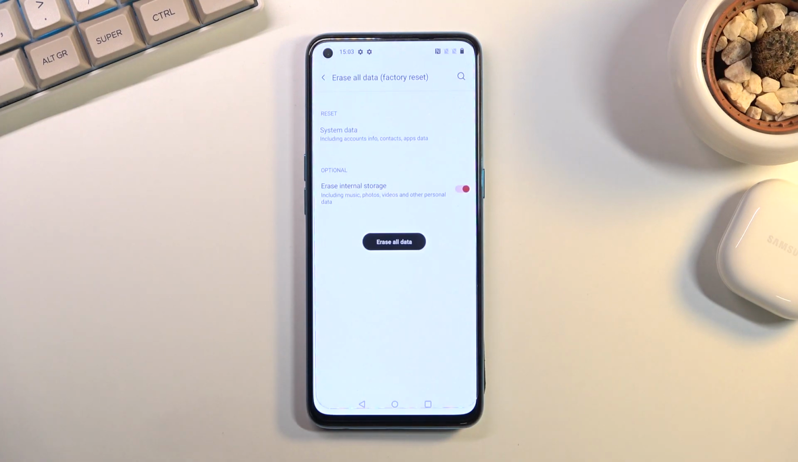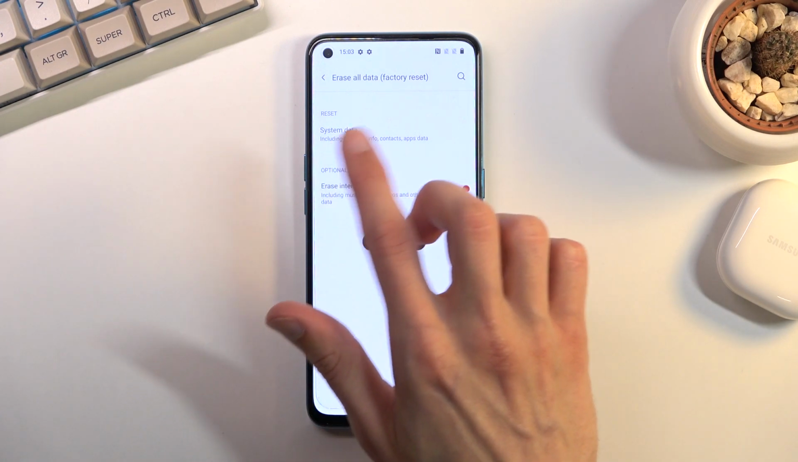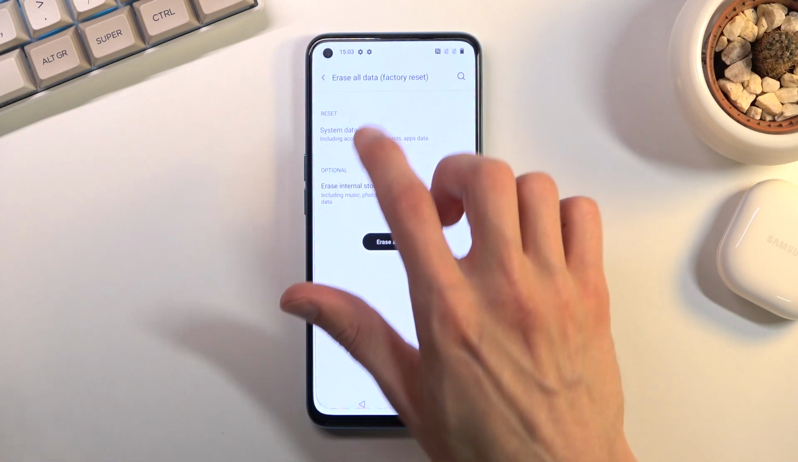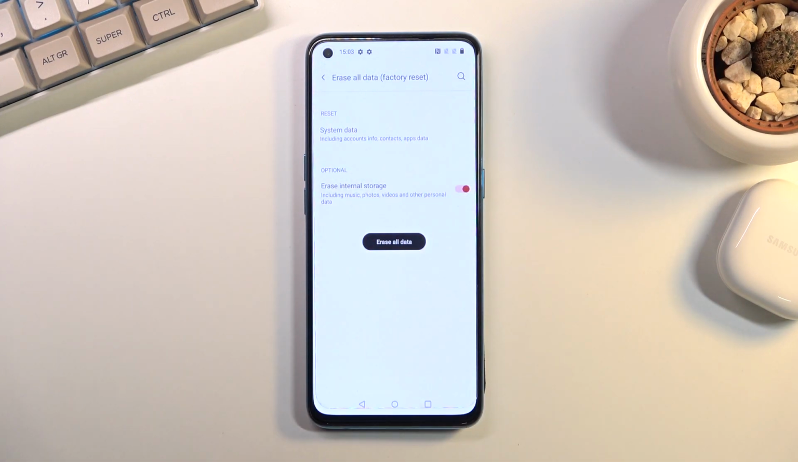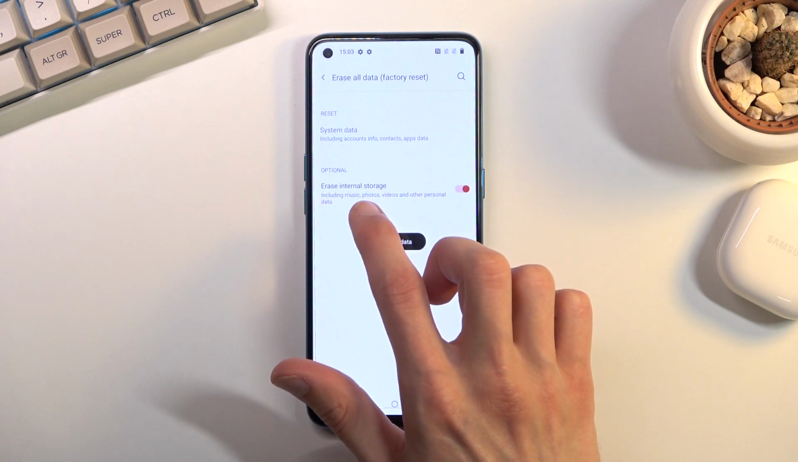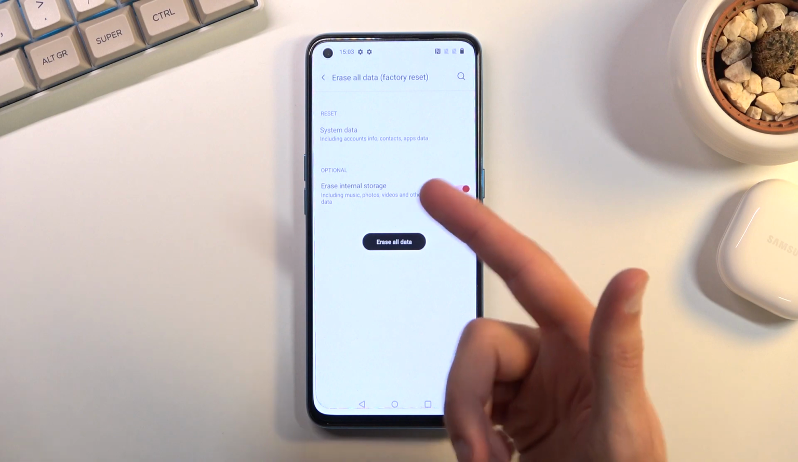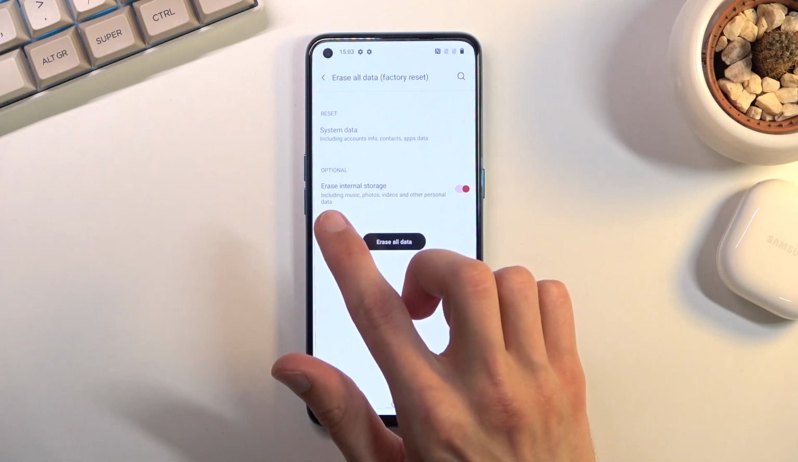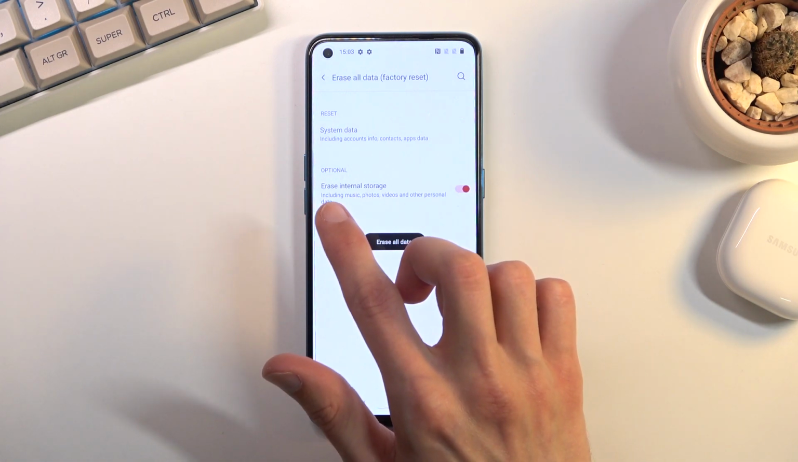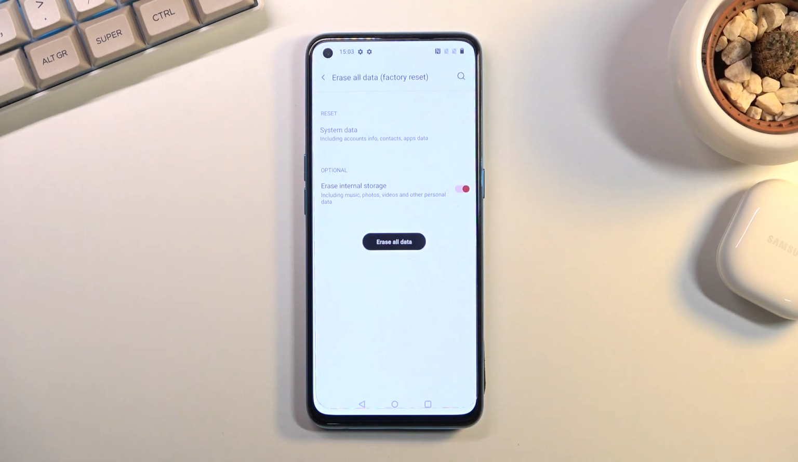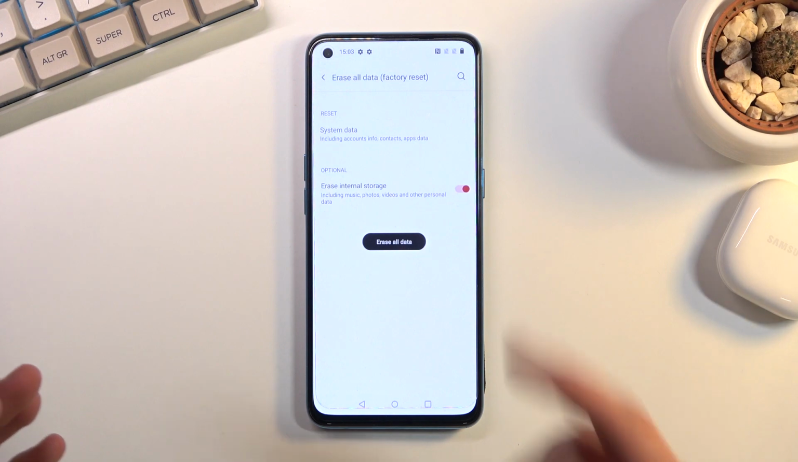Now normally you would see a message letting you know what it will remove, but here we just get to select, I guess. So we have System Data. Can we? Apparently no, we cannot. We also have the option to select Erase Internal Storage, which is the only thing we can actually deselect or select. As you can see, it tells us below it includes music, photos, videos, and other personal data. So if you don't want to remove those things, then deselect it.